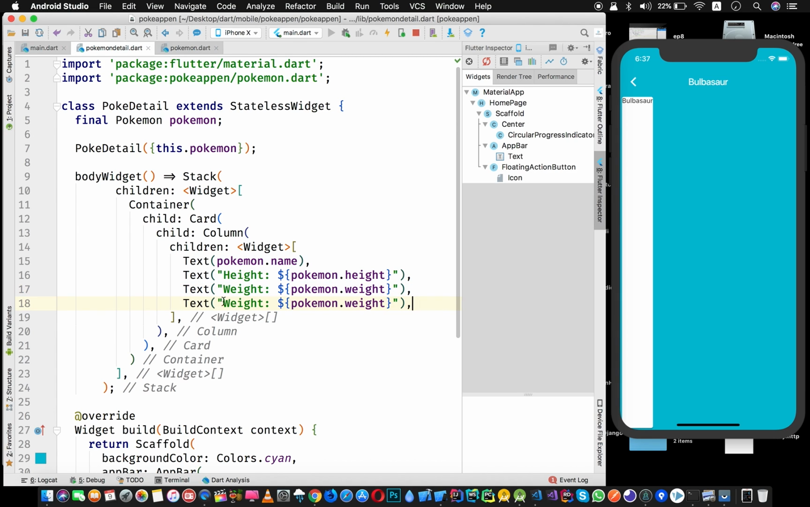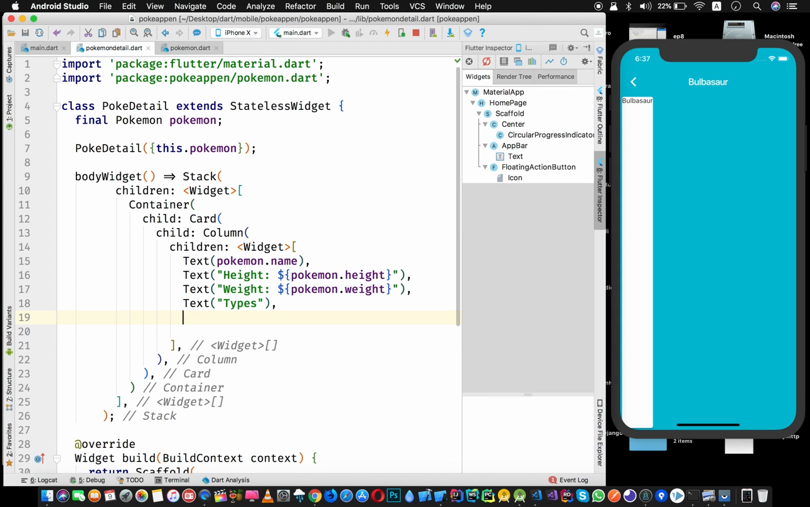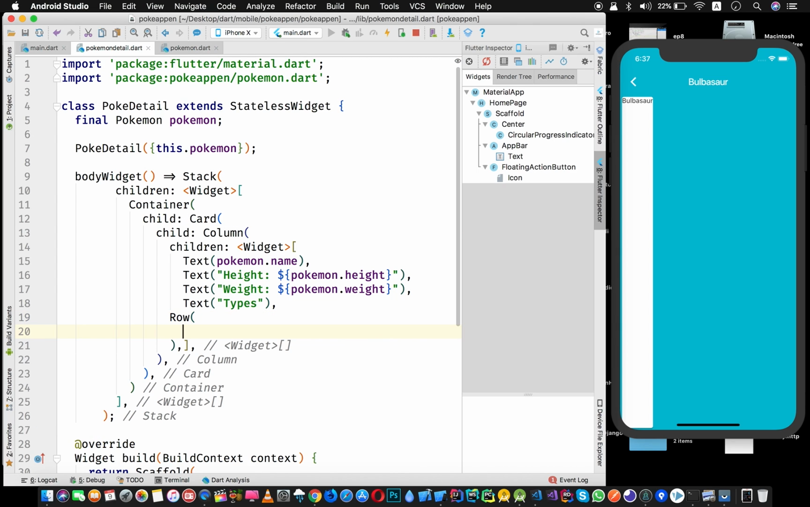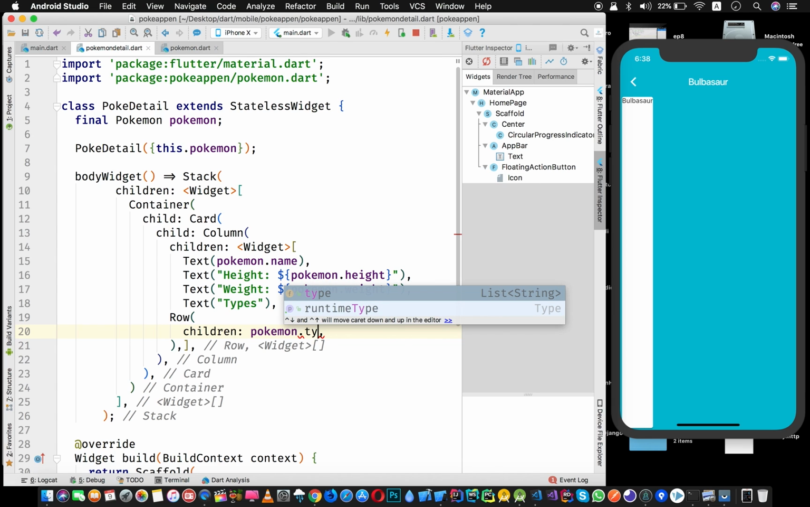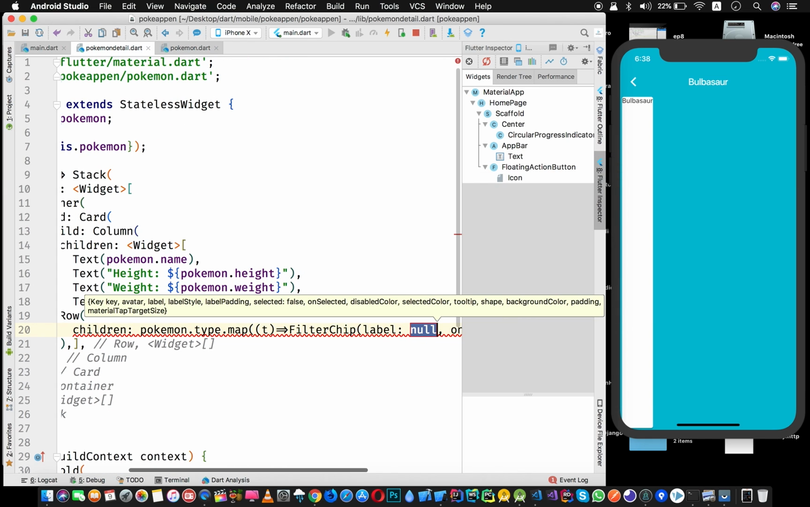Okay, then we have something called types. So we can use this types. One second. Okay, now we want to show the types, and it has a list of types. So we will use a row again because we have a list. Okay, and in this row it will again give us some children. So we will ask our Pokemon to give the types, and as you can see this type is a list of strings. We will map this and we will get this type here, and then we will use the filter chip. Okay, what it will do, it will give us this label property.